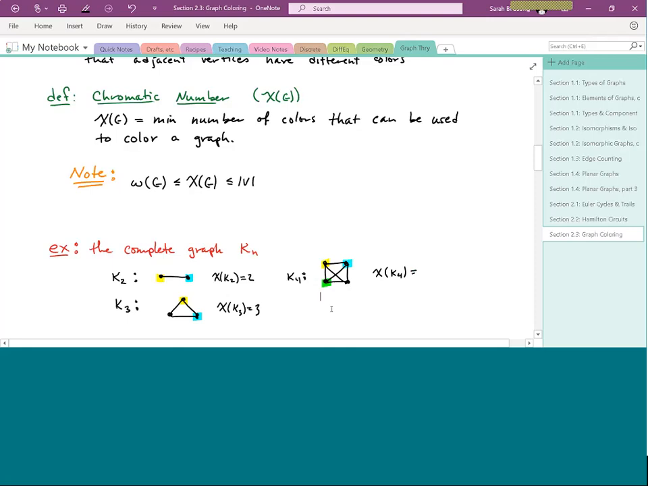So if we leave this uncolored because I'm being lazy, what would be the chromatic number of the complete graph on 4 vertices? Correct. Now, anybody have a guess what the chromatic number would be for any old complete graph?